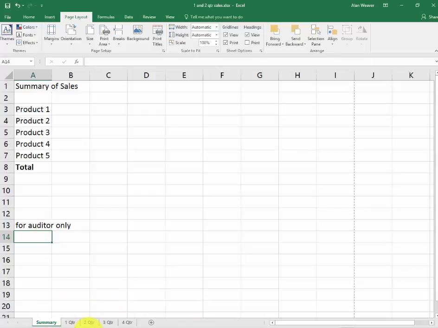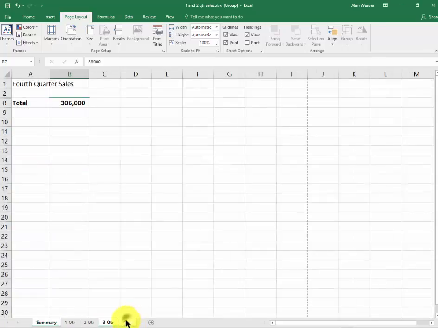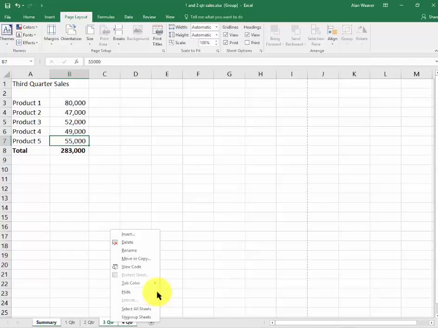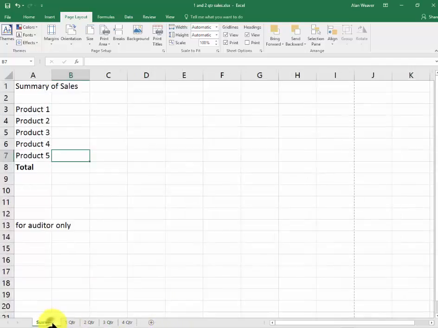When you're grouping, please be careful. If you're doing formulas, you change a formula on one page, it will change it on everything. And you could just group this page. So any changes that would go on the summary page will show on the third and the fourth quarter. I could just right click and say ungroup sheets, everything is fine.